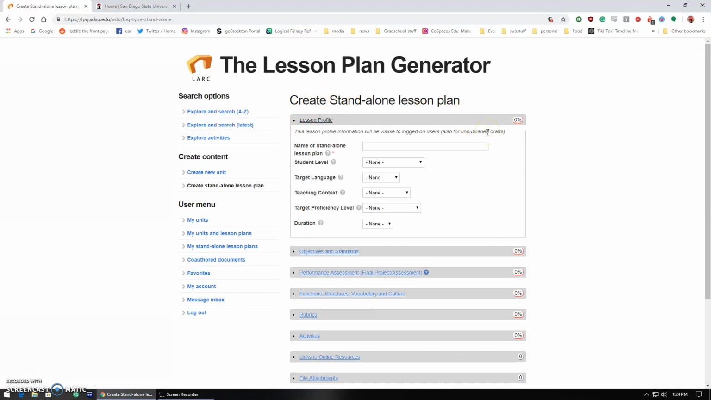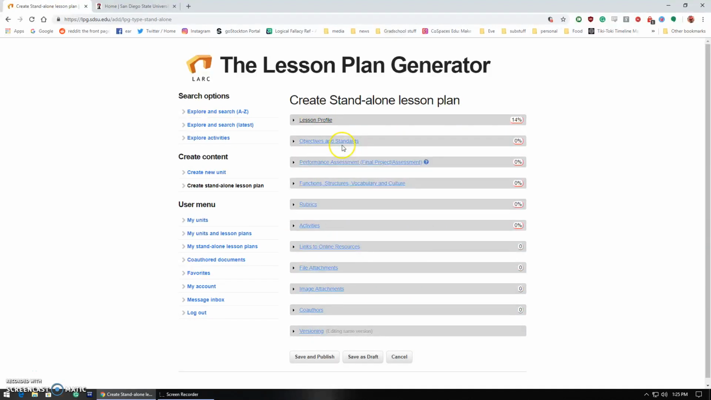With a lesson profile, you stand alone, you name your lesson plan, and you have drop-down boxes for student level, anywhere from K through university and other if it's necessary. Many different languages that are taught in California. The teaching context, different types of classroom management styles, different types of classrooms that are being used: traditional, heritage, hybrid, blended, immersion, flipped, and online classes. And you can target your proficiency level that you're looking for and the duration of the lesson, which I found very interesting that you can have that there. So let's move down and keep going.